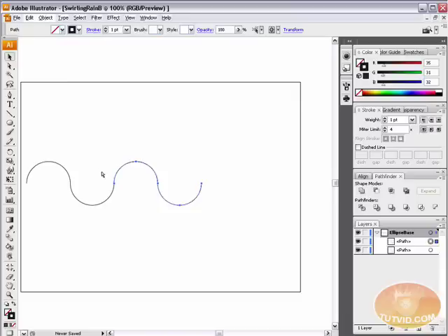Command or Control C to copy it. Command or Control F to paste it in front. And nudge it over 20. And there we go. We've got this nicely lined up.